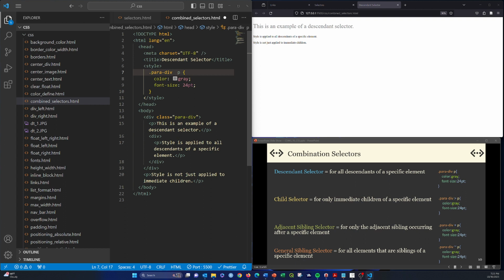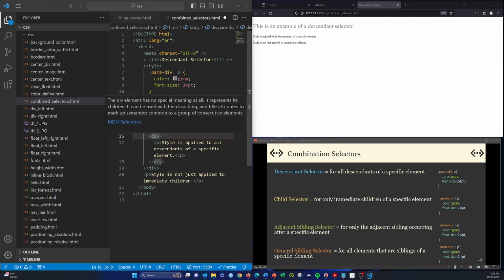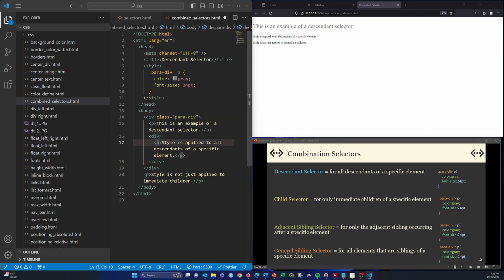Let's play with an adjacent sibling selector. So this div, what is its sibling? It's things that are at the same level. Within the body, we basically have this div and then this paragraph. Within this div, we have a paragraph and another div, and then this paragraph is within that div. So what actually lives at the same level as this div that has this class assigned is this paragraph.